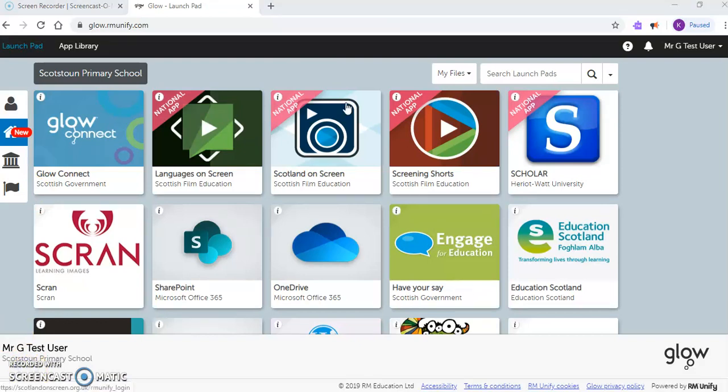If you're using a different browser, there will be something similar in the settings of that internet browser where you can go in and change those settings yourself as well.